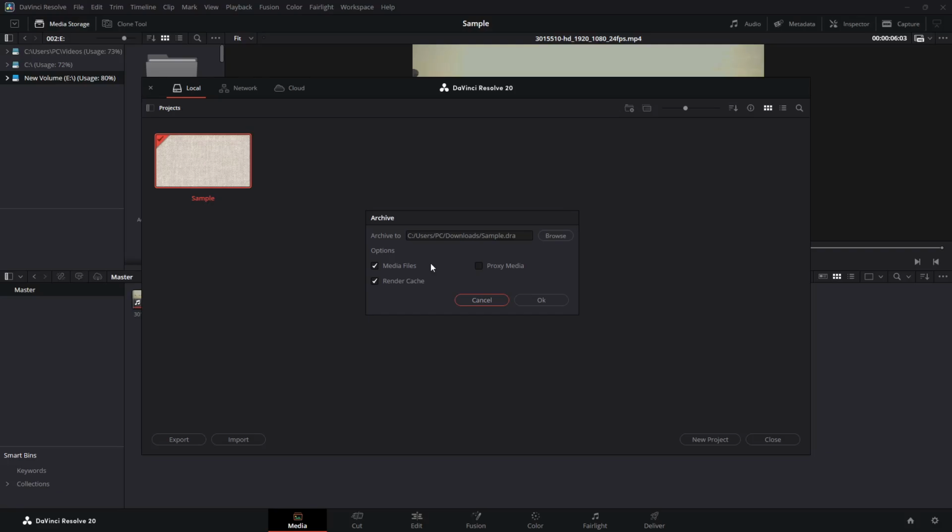Next, you'll see another dialog box appear with several checkbox options. Here's where you can customize what gets included in your archive. You can uncheck Render Cache and Proxy Media if you want to reduce the file size. These elements aren't essential for sharing the actual project since they can be regenerated on another system. Unchecking them will make your archive significantly smaller and faster to transfer. Once you've made your selections, click OK.